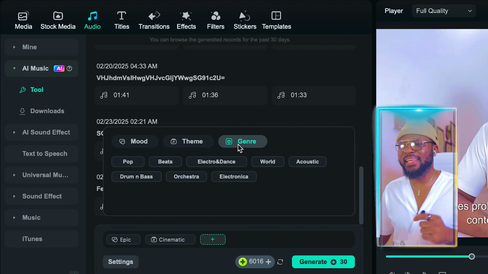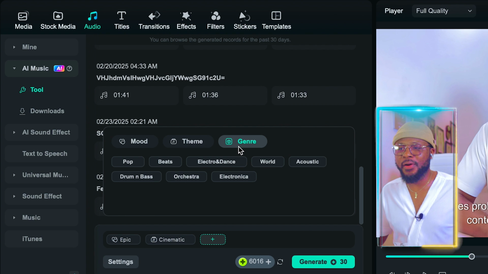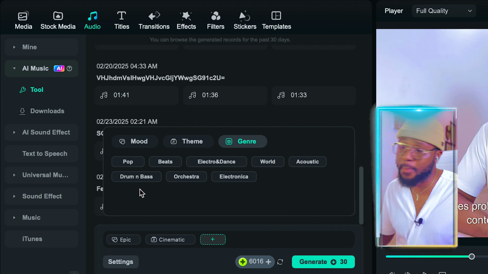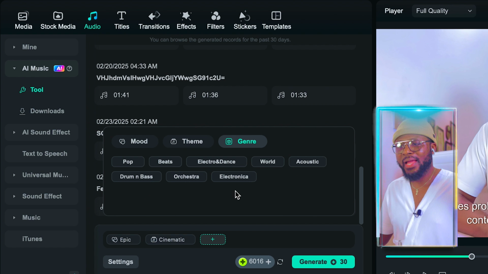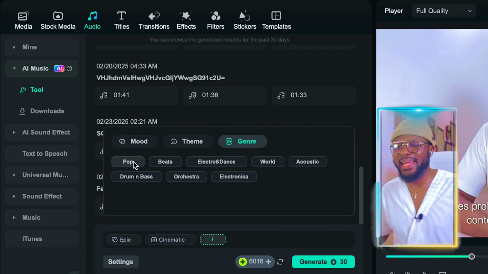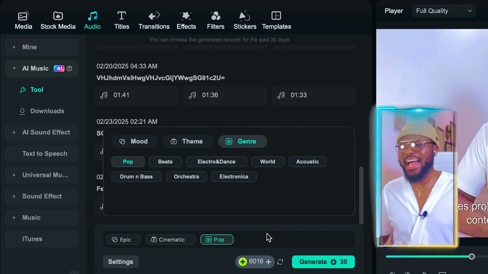And then the next one is genre. You're going to select the genre, whether you want pop, beats, electro and dance, world, acoustic, drum and bass, orchestra, electronica. For the purpose of this tutorial, we're just going to select pop, okay? And now we have this.